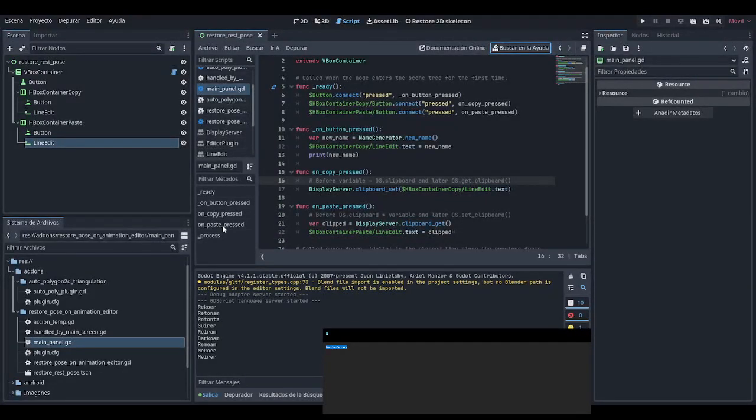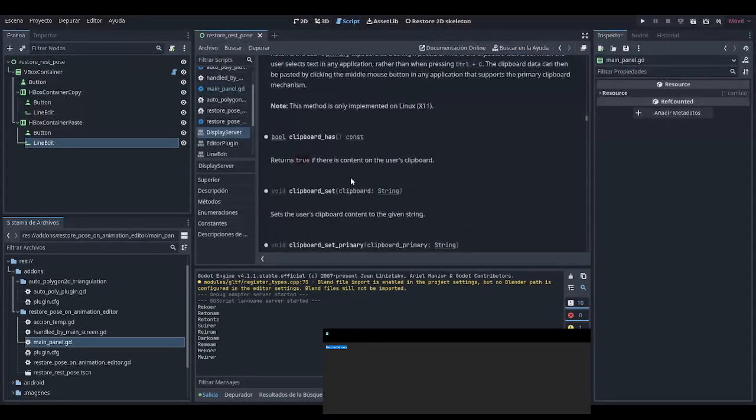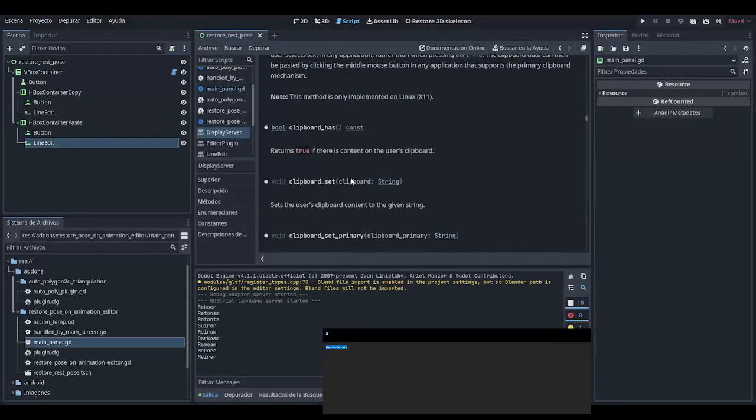For example, I want to search for the clipboard, clip, and it will show you everything from classes, properties, constants, and methods that have the keyword clip. In this case, I found the getter and setter on the display server, so it's pretty amazing, pretty fabulous.